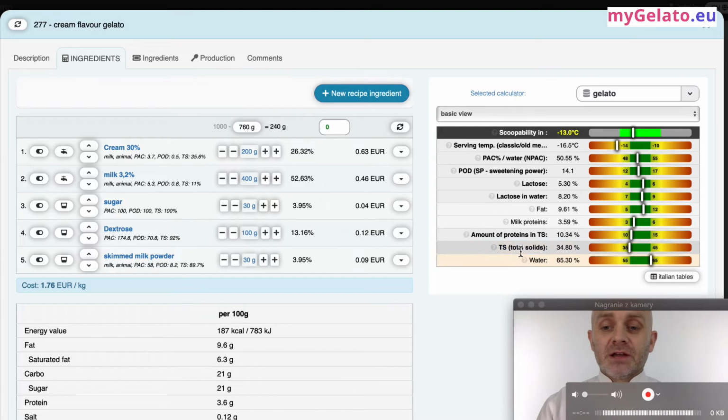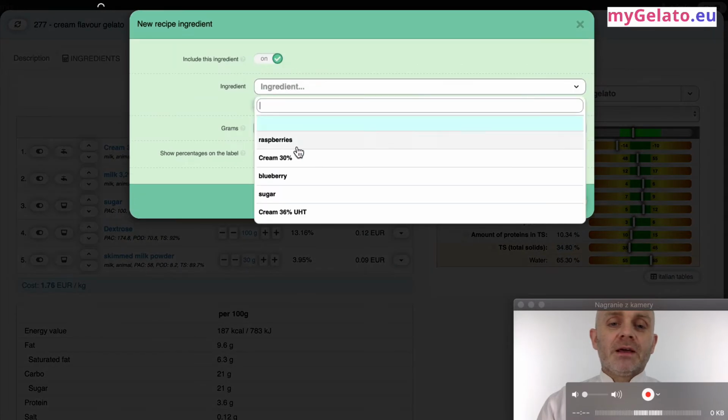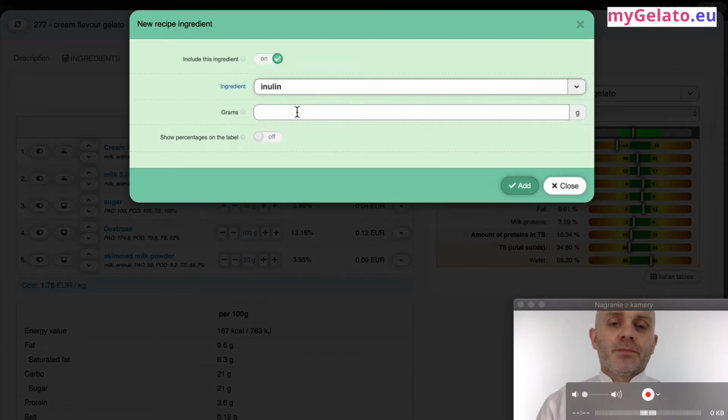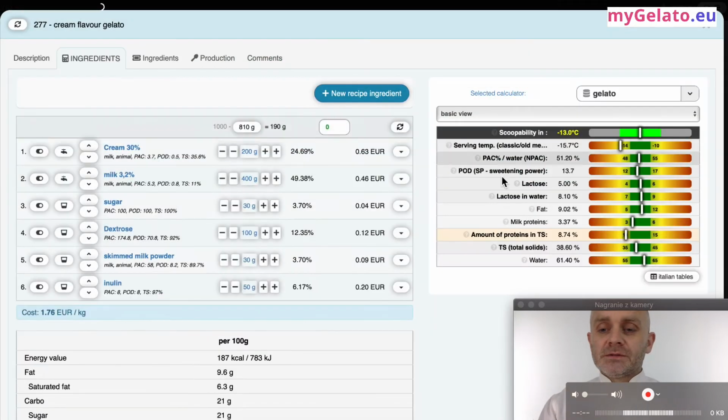Okay, so let's see what we can do now. Total solids is 34. It's quite low. We can increase it a bit by adding inulin. Inulin is an ingredient that won't give us any sweetness or any anti-freezing power. It gives us the body in our ice cream. So we can add something like 50 grams, and from 34 we have 38. So it's very correct. Okay, look, scoopability is quite good right now.